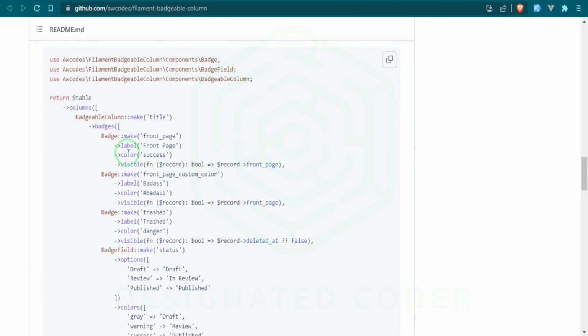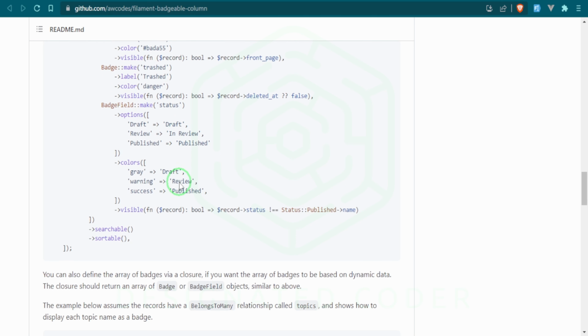This is basically how we're going to be using it. As you can see, this is the badgeable column component, and the badge is the other component that we looked at, and this is what it's going to look like. If you have a field with different options, you can use the badge field component, and that's pretty much it. So let's implement something like this within our code.